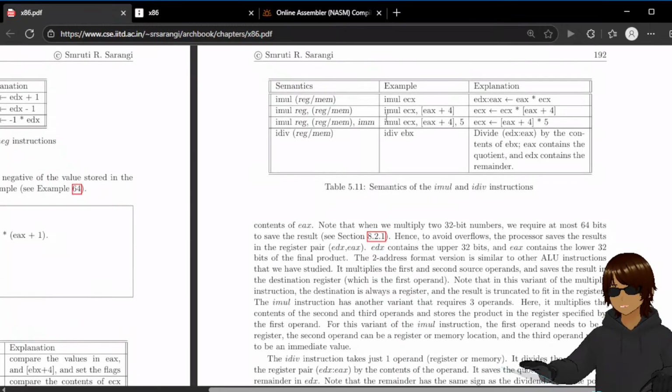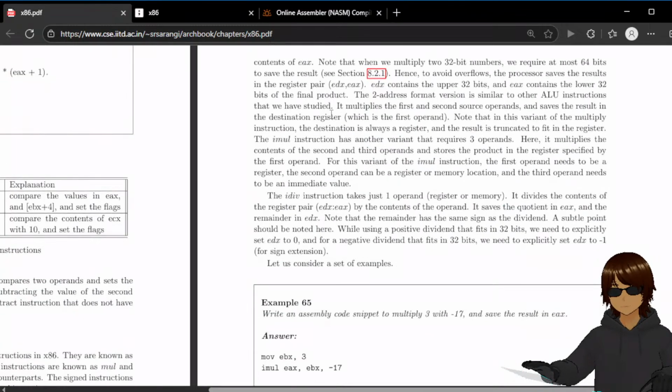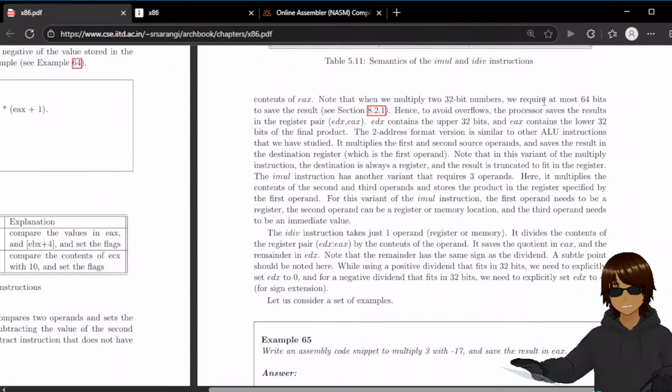I understand multiply, but how does it divide? We require at most 64 bits to save the result. Hence, to avoid overflows, the processor saves the result in the register pair. EDX contains the upper 32 bits and EAX contains the lower 32 bits of the final product.